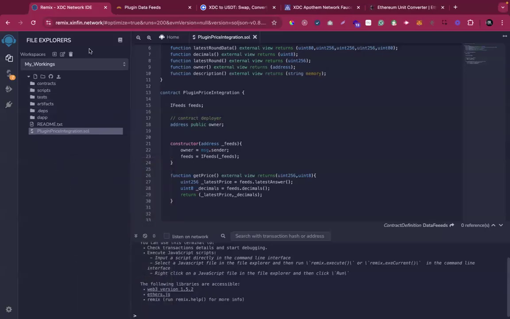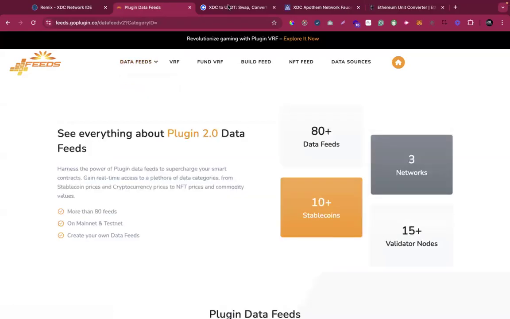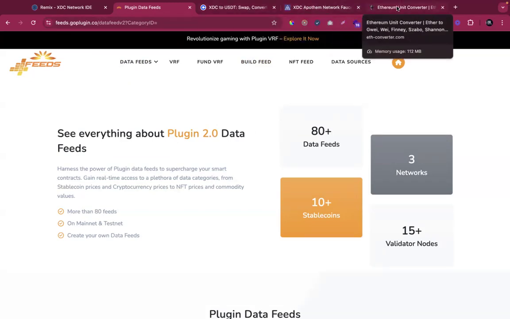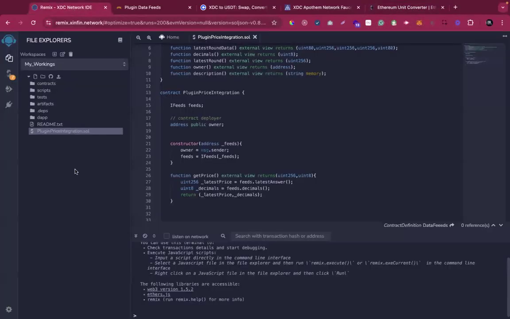First, I just open a few tabs. You can see the Remix tab, and then the Plugin data feeds tab, wherein all the data feeds can be visible here, the XDC to USDT conversion tab, and then the Apothem network faucet tab, and then the Wei to Ether converter tab. Okay, let's move on to this. We'll create a new folder.